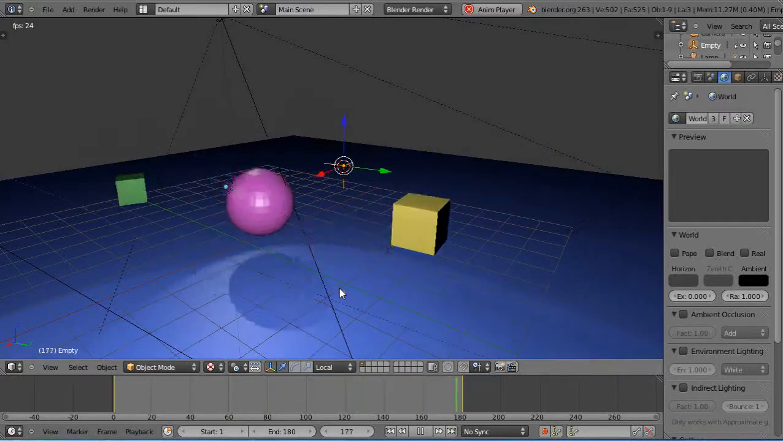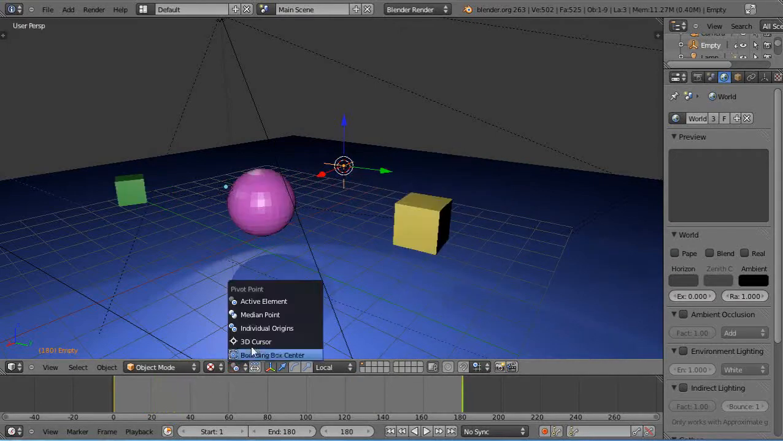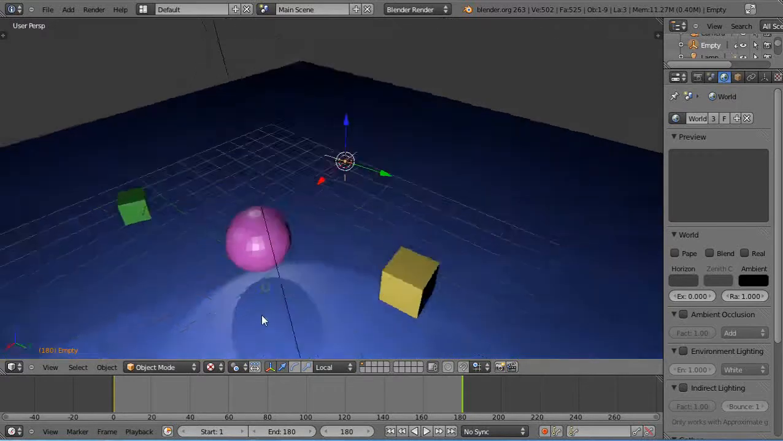All right, and then one of the other really good ones to know about on these pivot points is this one here, the median point. That would be if you only had two objects in the scene like this yellow cube and the green cube, and you wanted to rotate them around the center. Well, your median point would be between those two objects. It would rotate somewhere in this vicinity and rotate around like that.